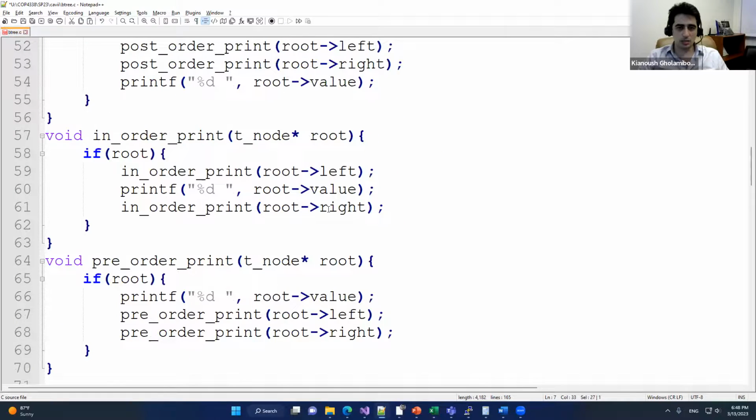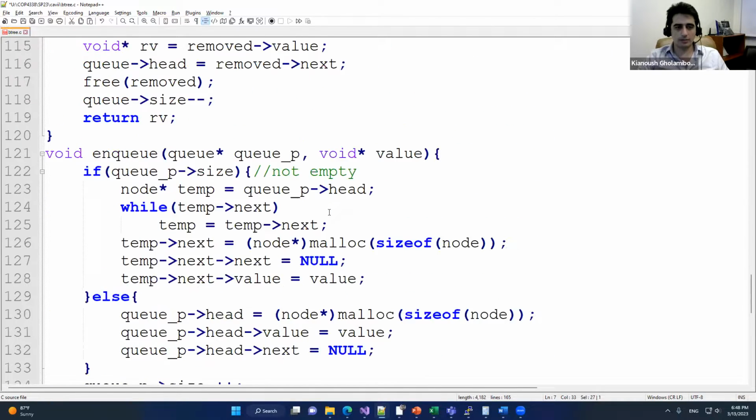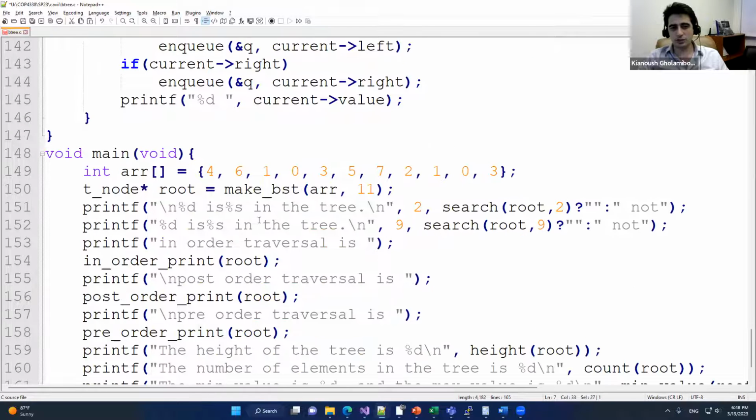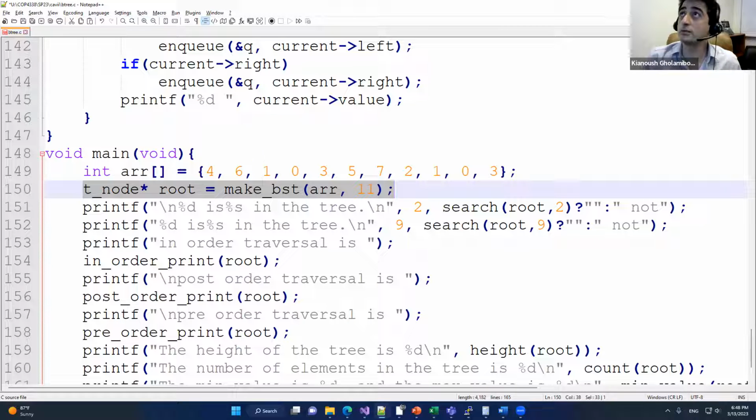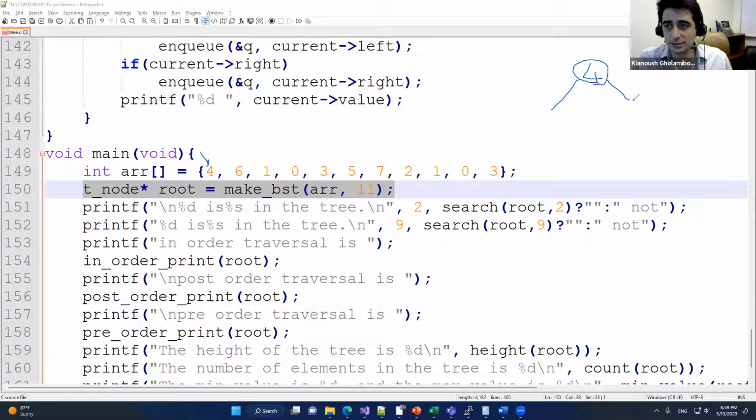Before doing that, let me draw the binary search tree that will result from line 150. If everything works properly, which I'm pretty sure it's going to, then what we will have is something like this. We will have a root with value 4 in it. Because the first value is 4, we will have 6 on the left-hand side, I'm sorry, the right-hand side, because 6 is greater than 4.